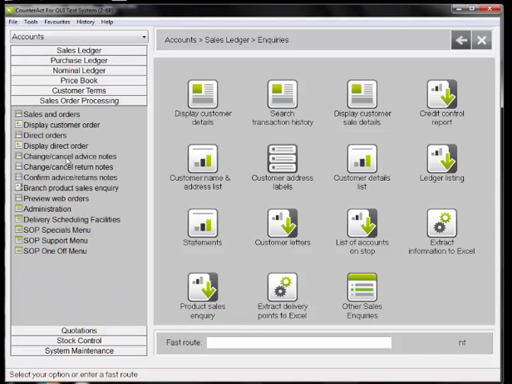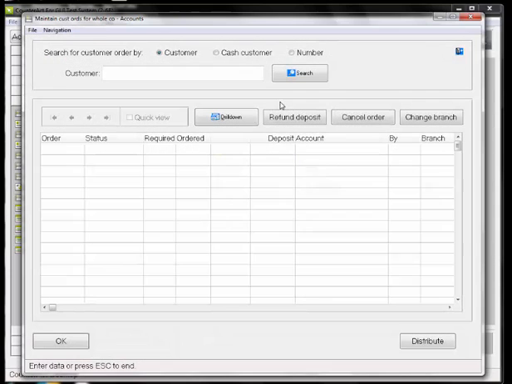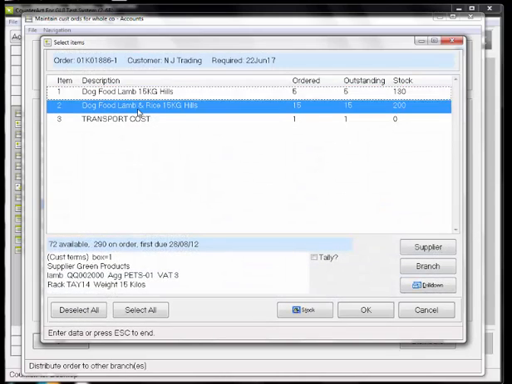If you choose sales orders and then administration, you should have an option called maintain company customer orders. You can then search for and load your customer order. In the bottom right hand corner of the screen, you have an option called distribute. If you press that, it now brings the order up and asks you how you want to distribute the order.